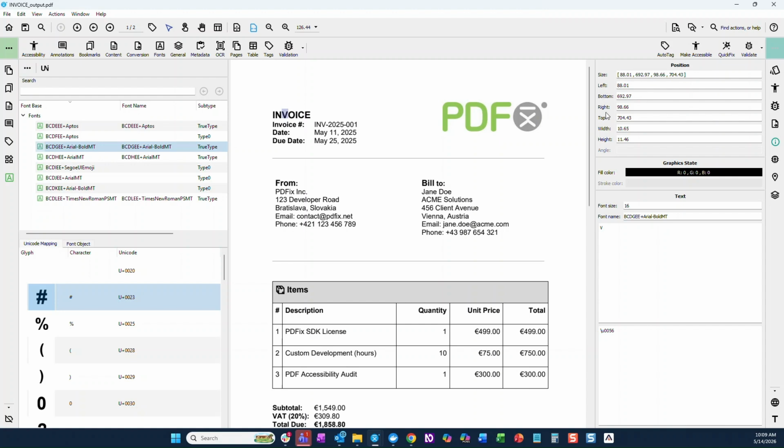I can also get various bounding box information, and I can copy this, for example, if I need to then use it in my template building.